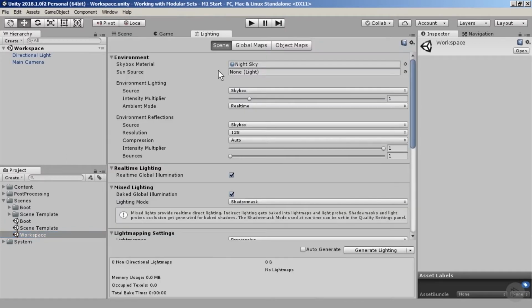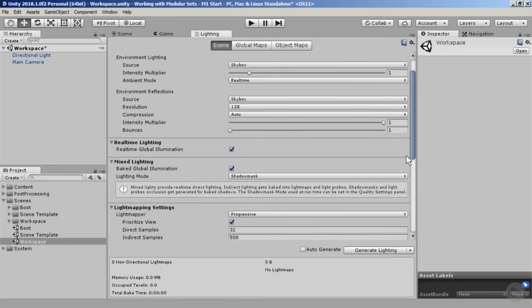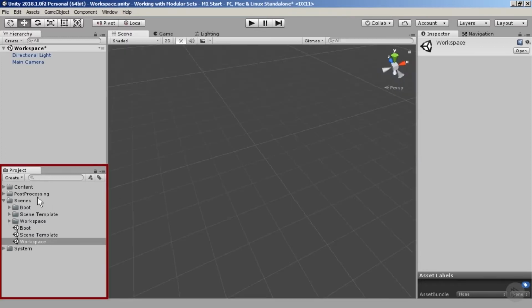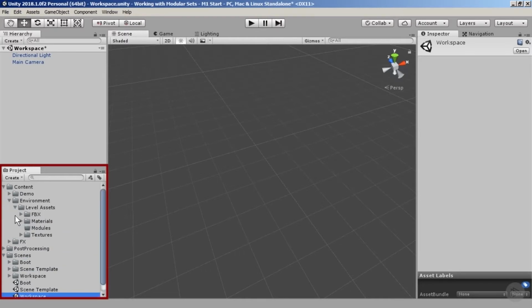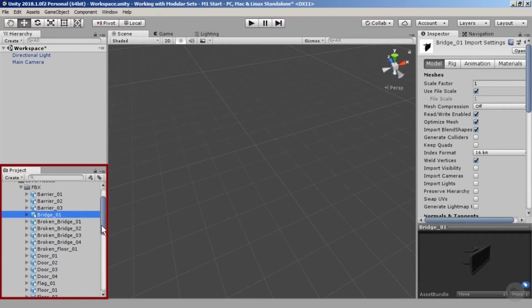And then under lighting here, we're simply going to generate lighting and then ensure that the auto generate setting is disabled. So make sure auto generate is not enabled. Let's have a look at the assets included here in the project. So we'll open up the content folder and then environment and then FBX. And you can see a preview here of the various assets that we have to work from.